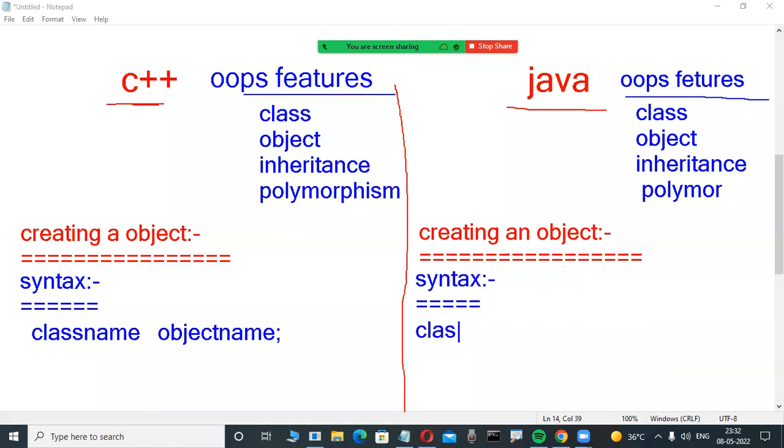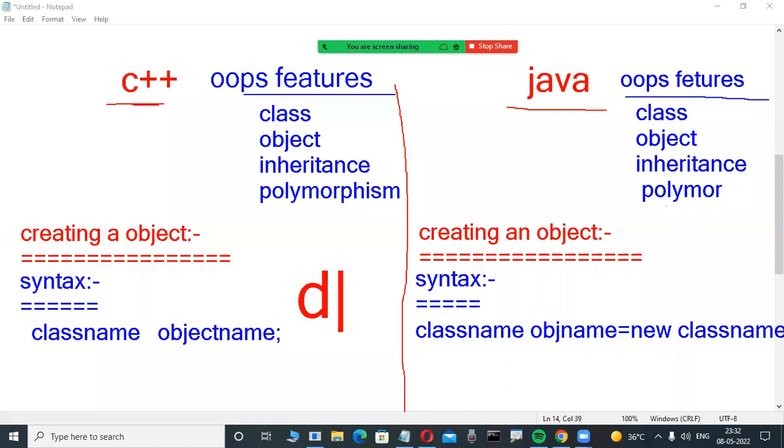Some fellows are telling: class name, space, object name is equal to new class constructor. So these two are syntactically different or the same? Very good, syntactically different. Object creation is there in both, but the syntax is different. Conceptually the object oriented features are the same, but syntactically different, and not only the syntax, the functions are also different.